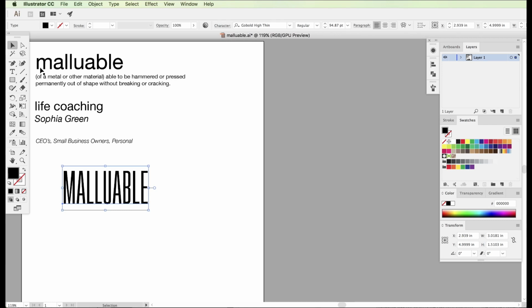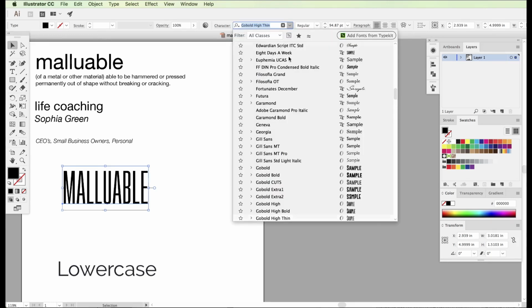So let's go ahead and play around. It's getting my type tool. It's going to highlight it. And let's play around with some font choices. Let me slide this over so I can actually see a live change of all the type. So right now it's just on your standard Helvetica.